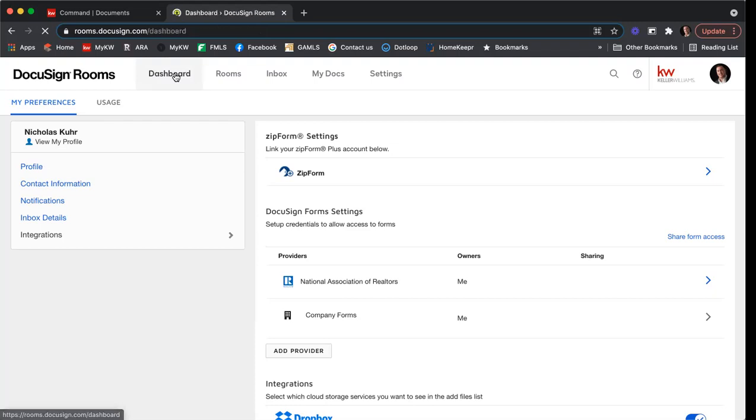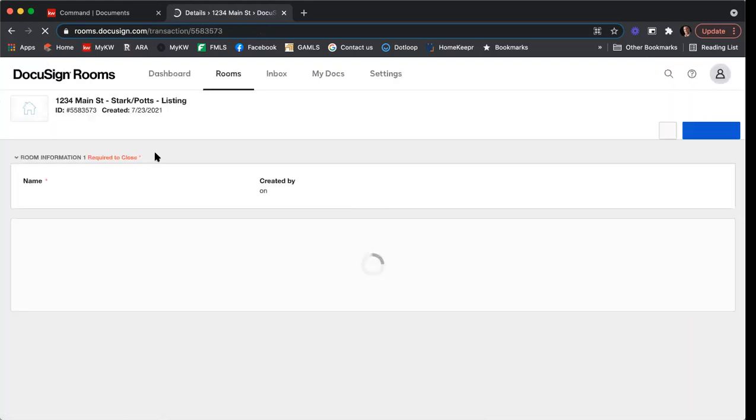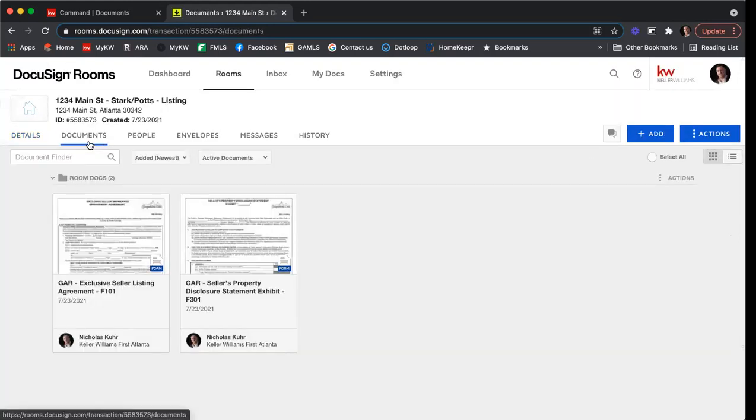All right. So I'm going to go back to the room that we created. Here's the room that I just created. And then I'm going to go back to the documents tab. So now let's pretend that we did not have to confirm our NAR ID. From Command, I click start a transaction and it opened up this room. Like I said earlier, every time you click start a transaction, it's going to dump you right here into the documents tab of DocuSign.